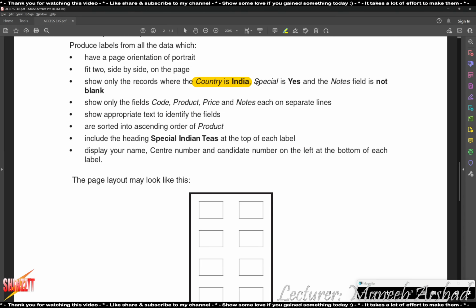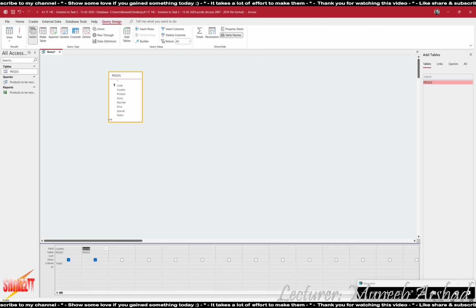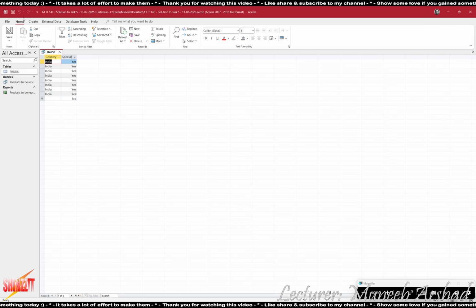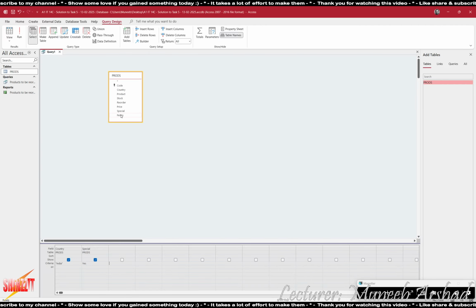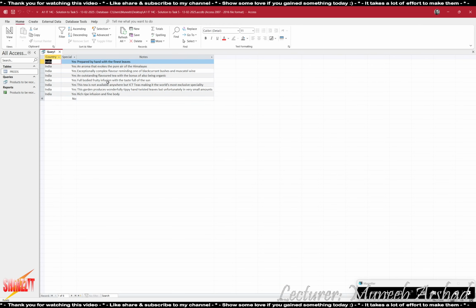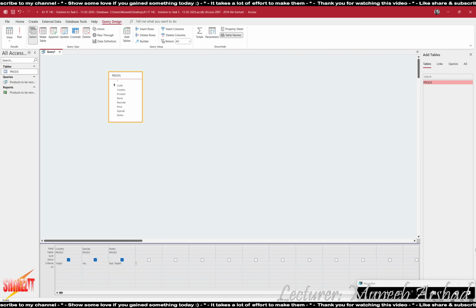The next part is special is set to yes. So we are going to add special, and then special criteria is going to be yes. Click on run. Make sure that the criteria is applied. Come back to your design view. The next criteria is the notes field is not blank. So we are going to add notes. The criteria for not blank is simply not blank. Click on run. You get to have all the records which are not blank. Come back to your design view.